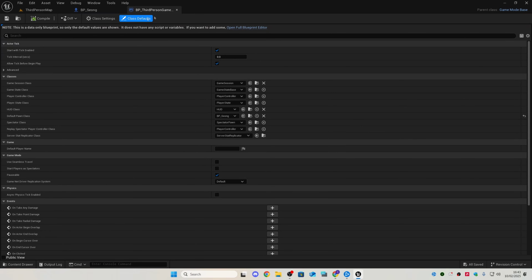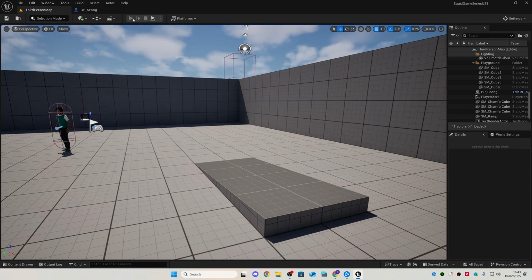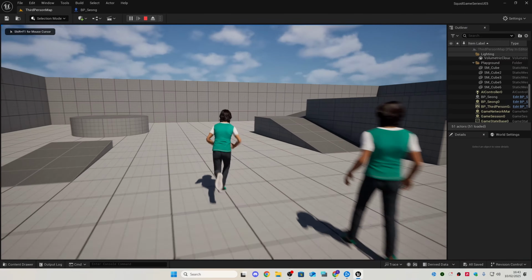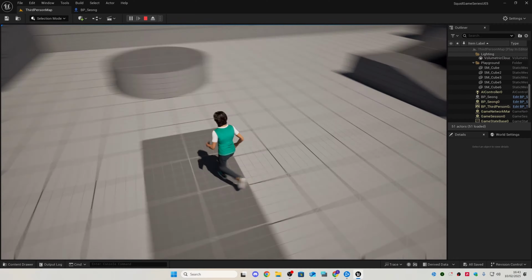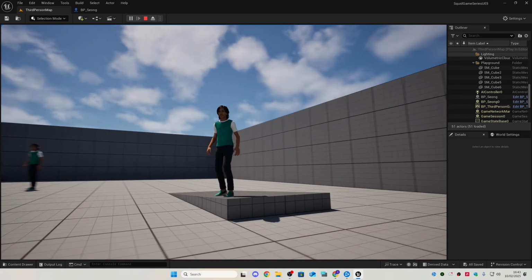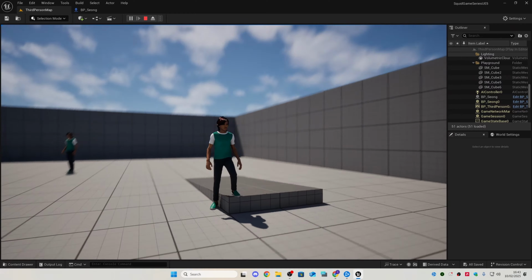And if we go compile, save, exit out of that, third person map, and click play, look how cool this is. We actually have our MetaHuman fully playable. We can jump, we can run, and the foot IK is working as well. Look how sick that looks.